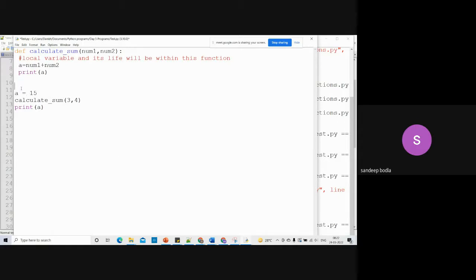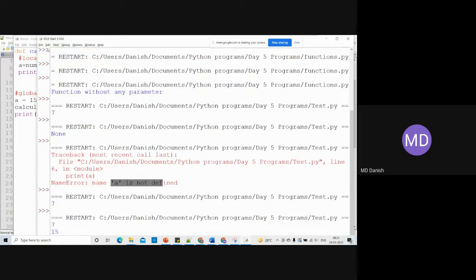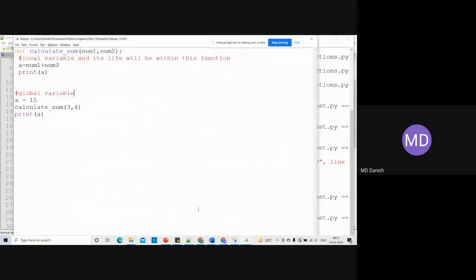Calculate sum. So whenever there is a clash between a local variable and a global variable, whenever they have the same name, then always the local variable will get the priority. See, first 7 is printed, then 15 is printed. So whenever there is a clash between local and global, local will get the priority.